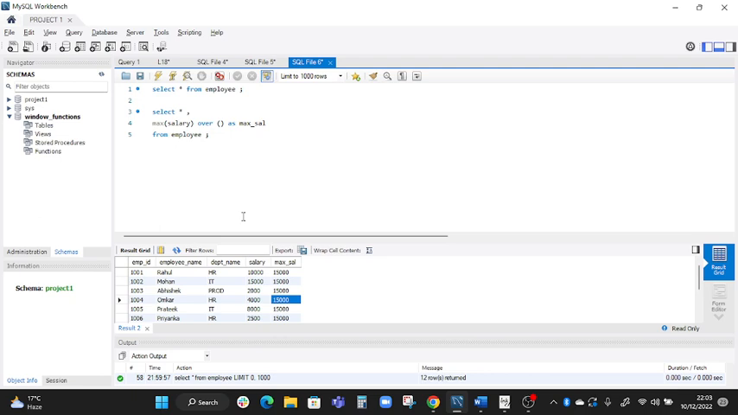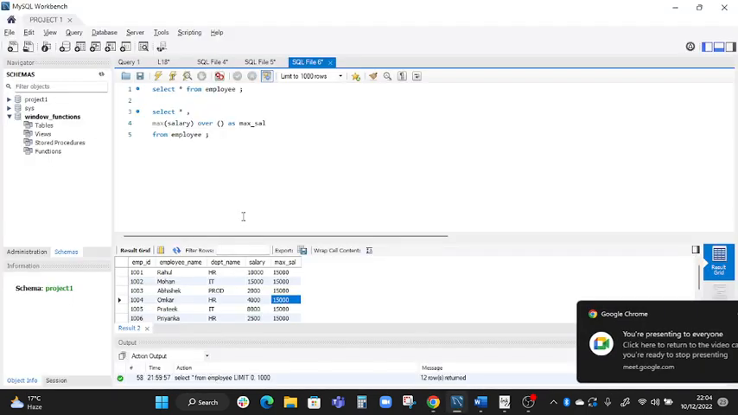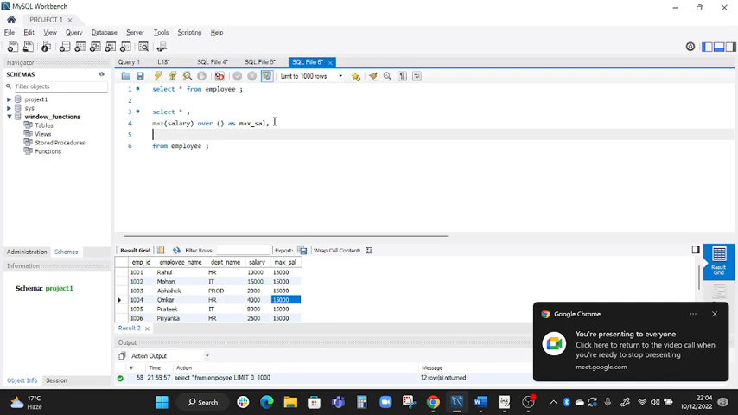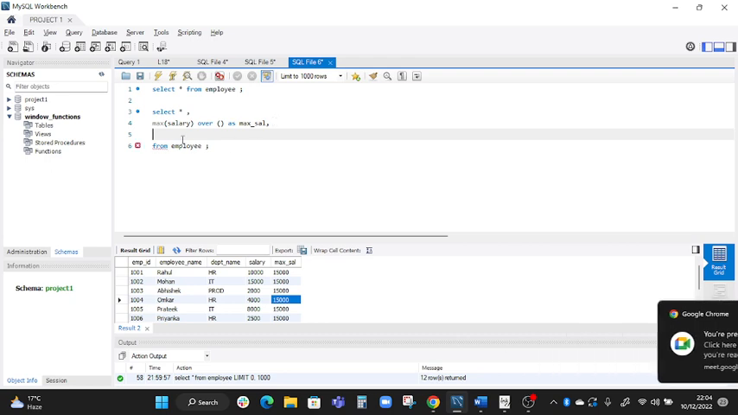You would use the window function, max salary minus the salary of each individual employee. Who is this? It's Prashant. Yeah, Prashant. So how will I do this? Just tell me what will be the query here.